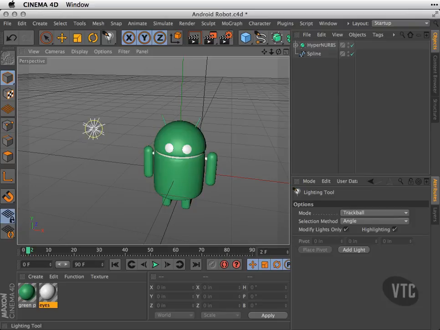If I want to control the brightness, I can hold down the control key and move my mouse up and down and left and right. And I can let go of that and I can move my mouse and I can see which light is pointing at what part of the surface.